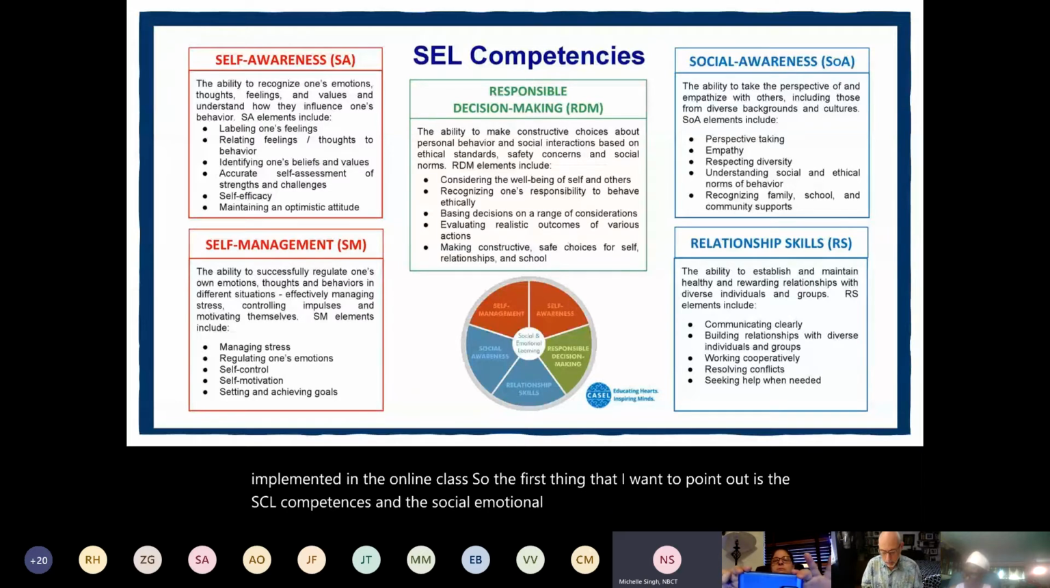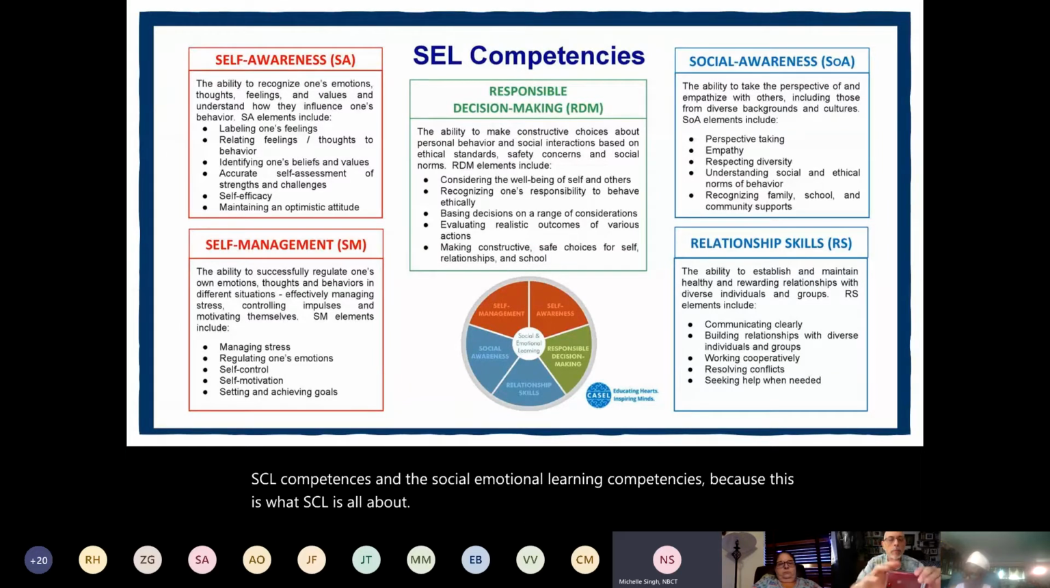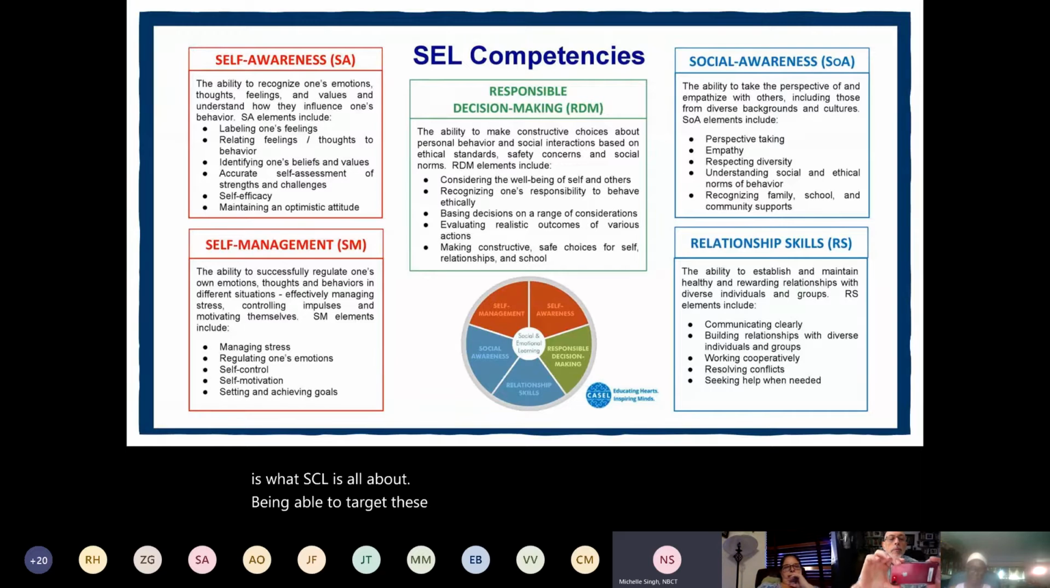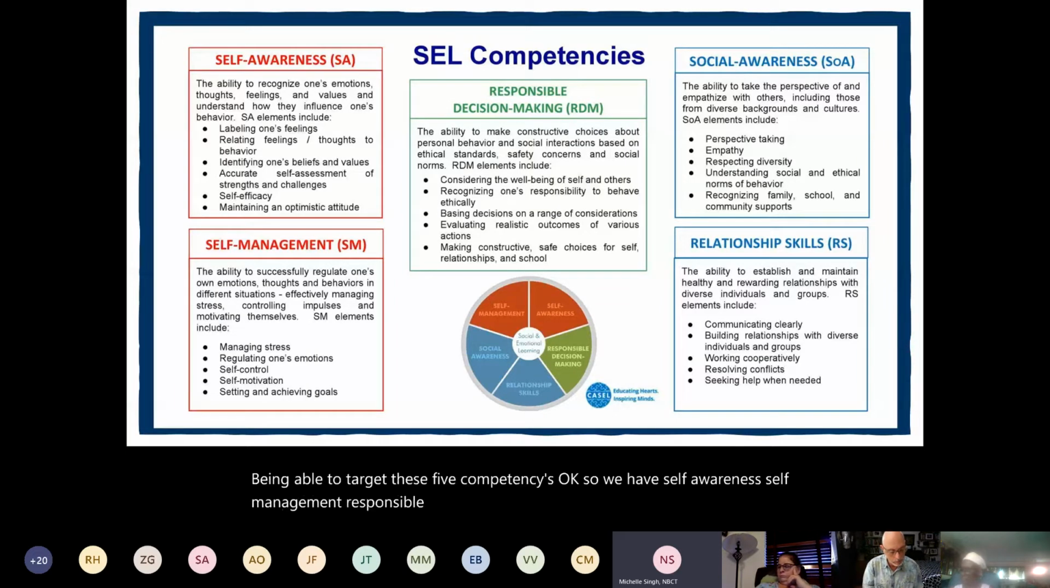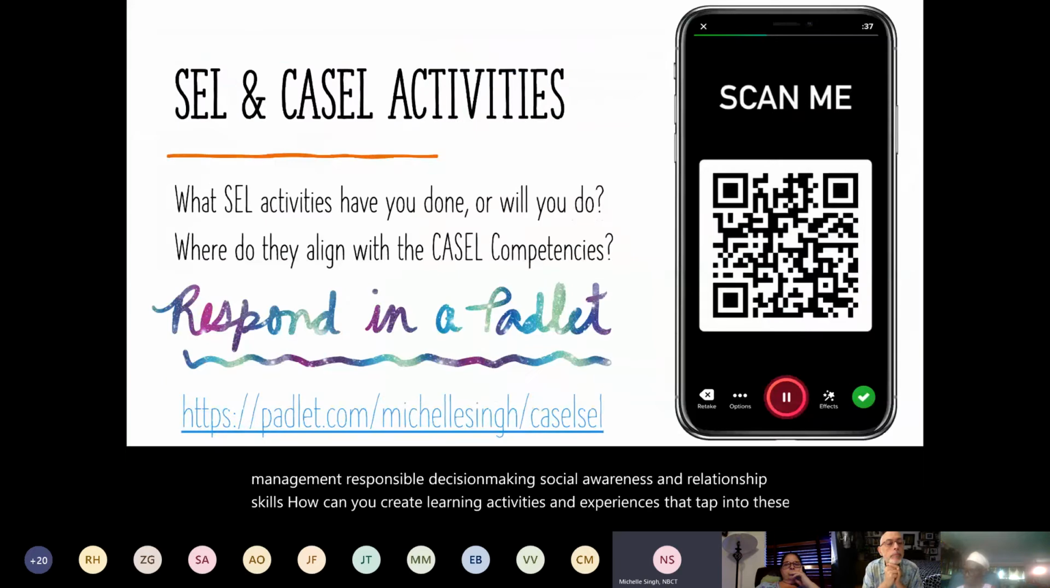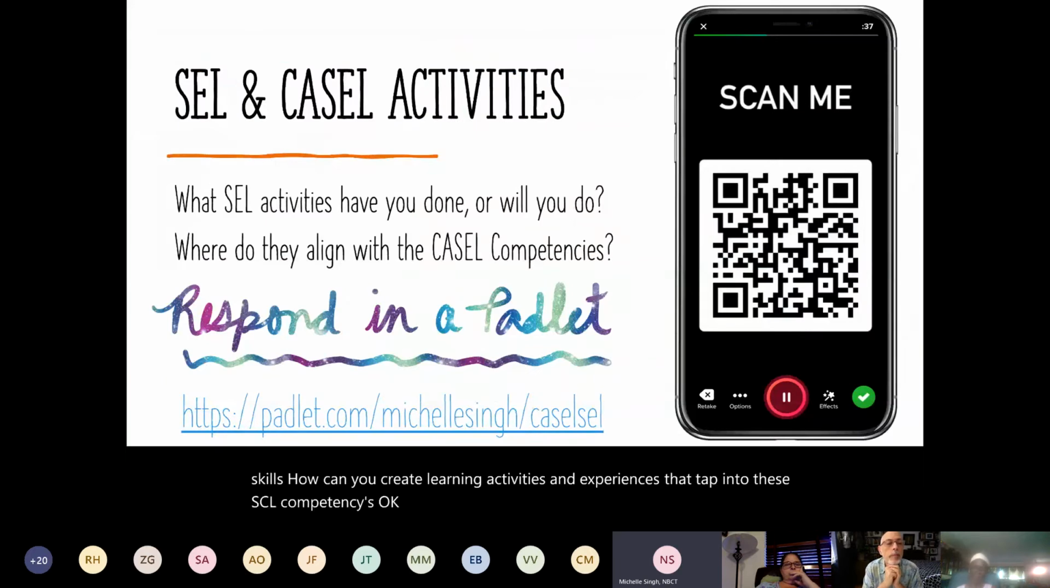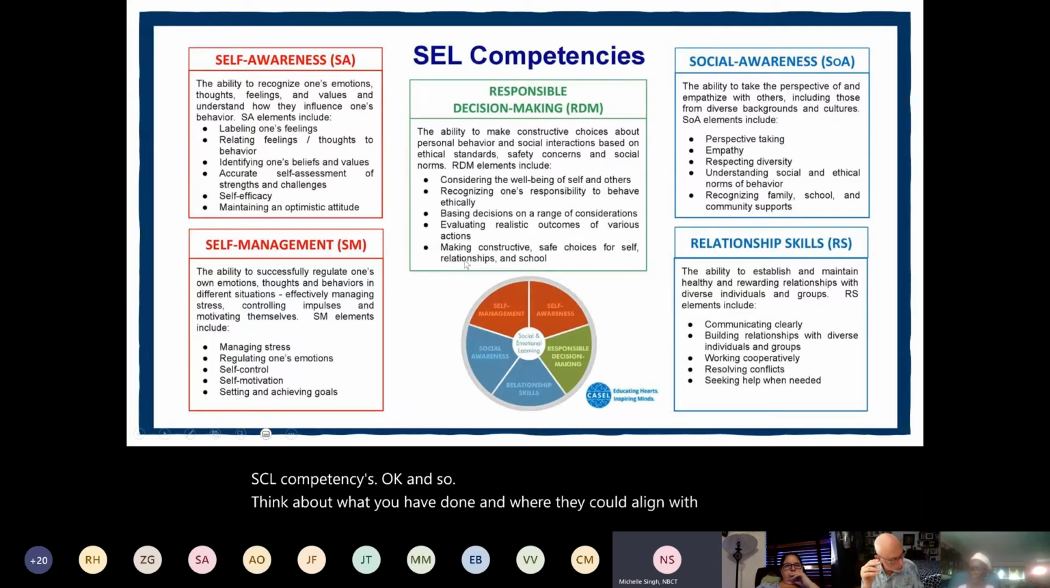So the first thing that I want to point out is the SEL competencies, the social emotional learning competencies, because this is what SEL is all about, being able to target these 5 competencies. Okay, so we have self-awareness, self-management, responsible decision-making, social awareness, and relationship skills. How can you create learning activities and experiences that tap into these SEL competencies? Think about what you have done and where they could align with the competencies that you see there.